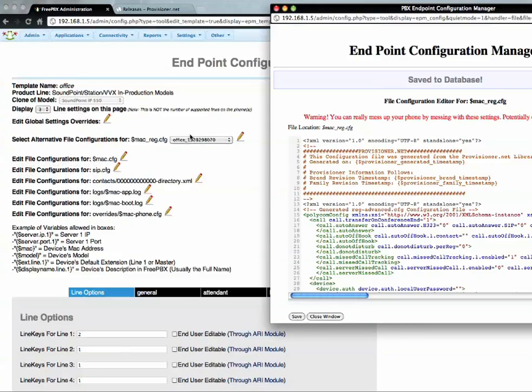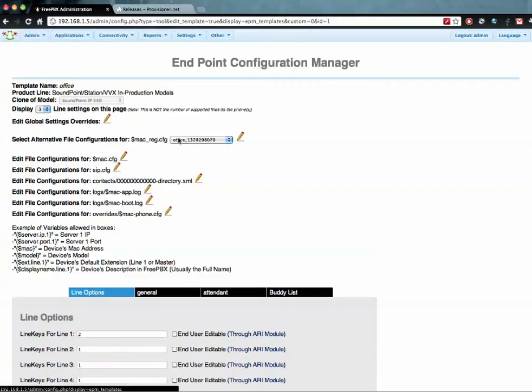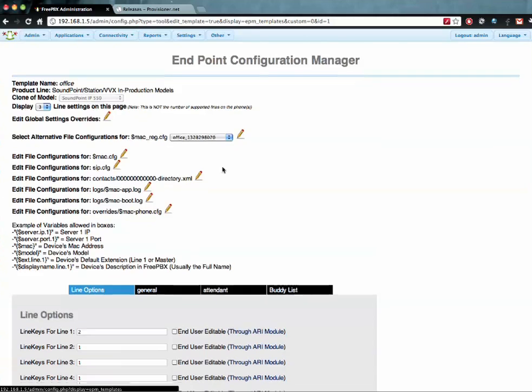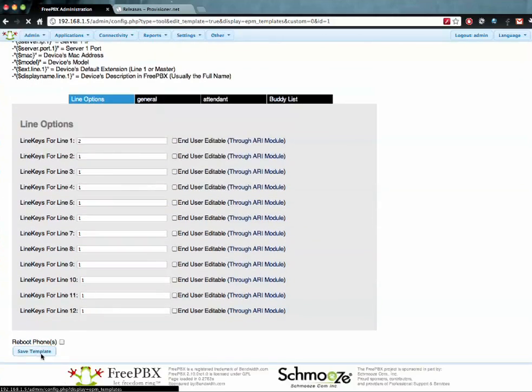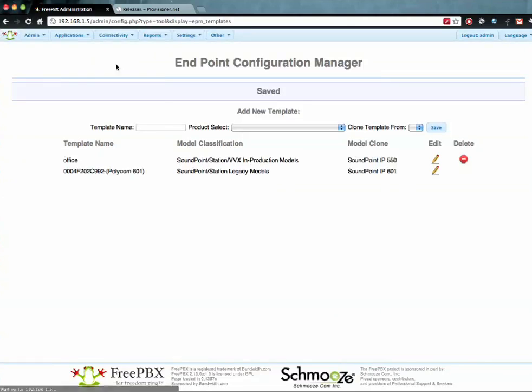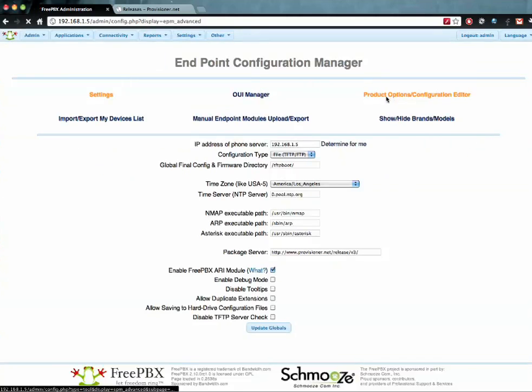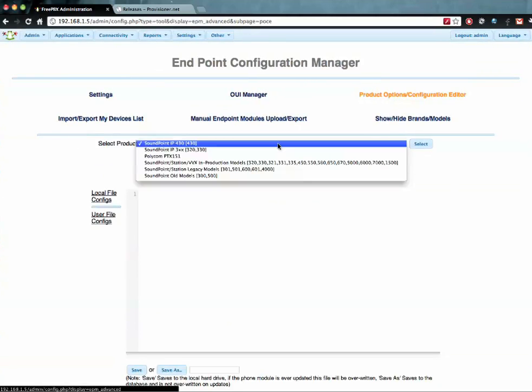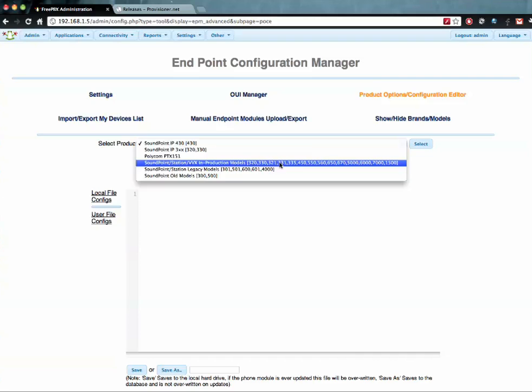And that refreshed, and you can see that we've got Office and we've got a timestamp identifier to it. So what it does is it takes the template name, which is Office, and then underscores a timestamp on it. Now you can change the name of this, and I will show you how to do that in 1 second here. We're just going to come down here and save template. And we're going to come back, and I'm going to show you how to change the name of that right now. So we go to Advanced Settings. Go to Options, Product Options, Configuration Editor. Select In Production Models.